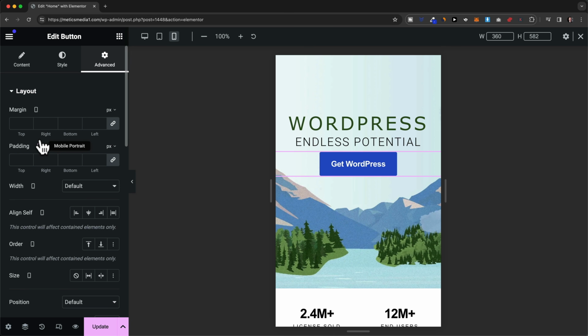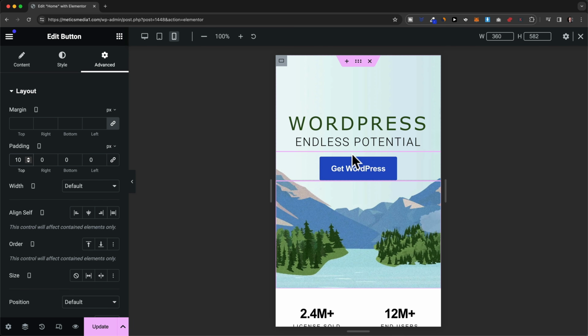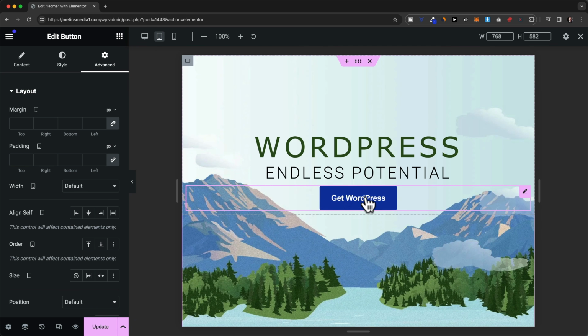So maybe we just want to add some padding to the top here. We can just unlink these values, then add, let's say 10 pixels. And this will add this space here. And now when we go back to the tablet view, it will be without any padding here at the top.